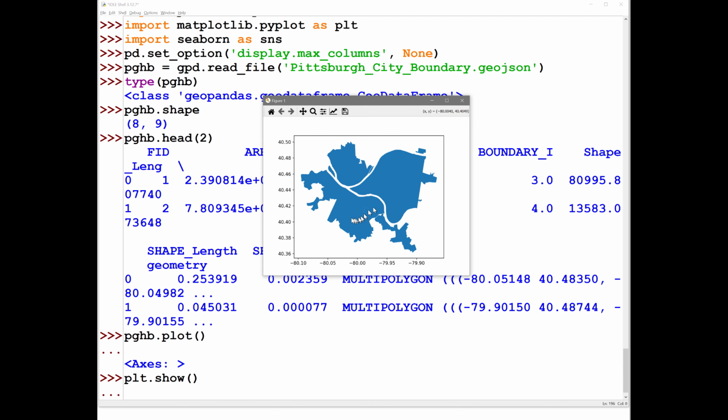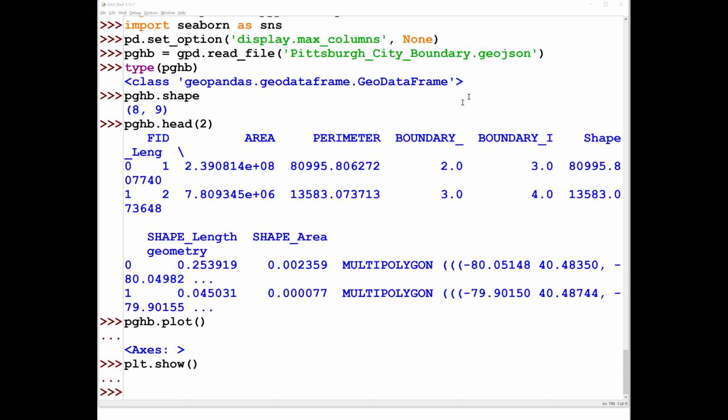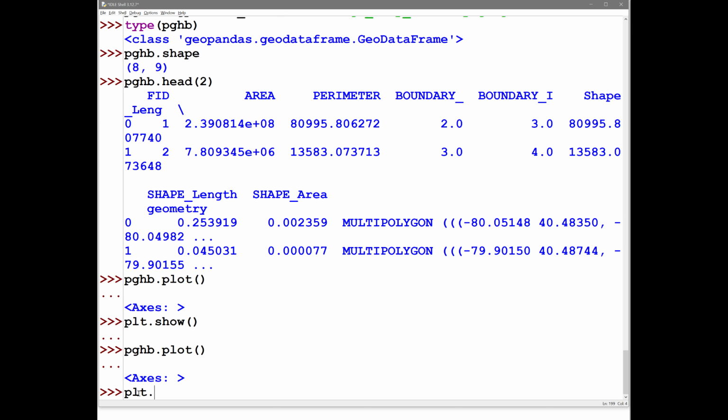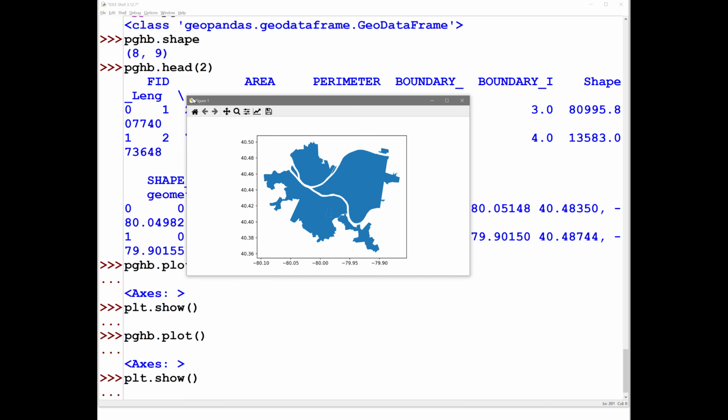All right, there we go. So there is the boundaries and therefore the interior of the city of Pittsburgh. Now there are 8 rows because there are 8 different components in here. Let me grow this guy so that we can see more easily. That was, I clicked the X by accident. Let me plot it again and show it again. All right, let me stay away from that X in the upper corner. Come on now.